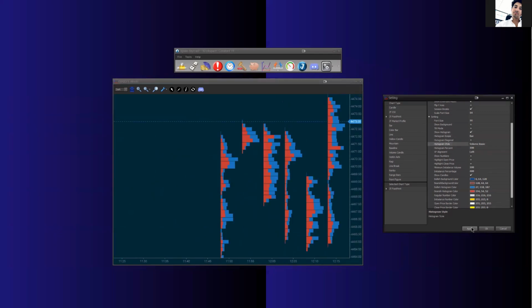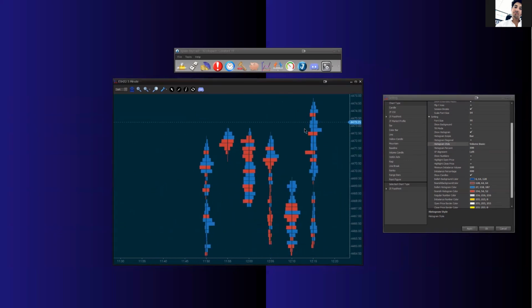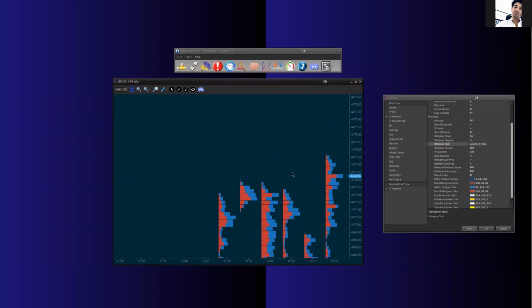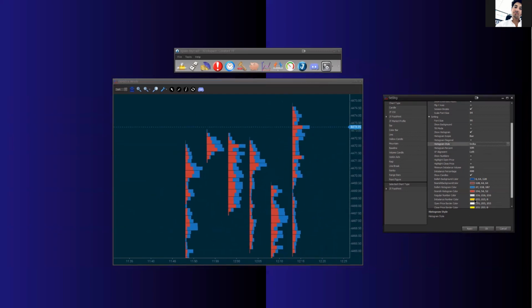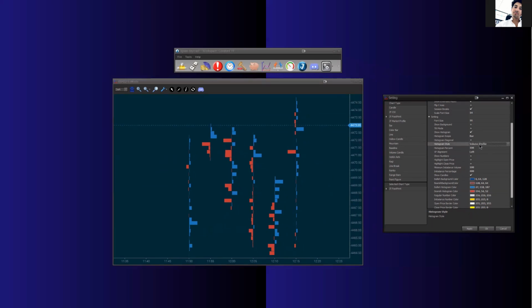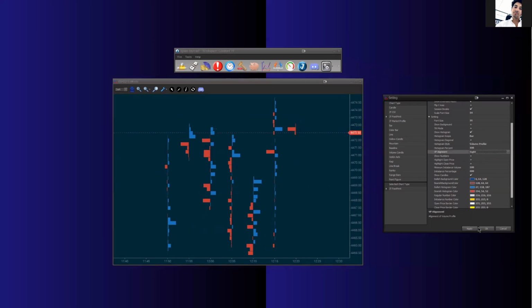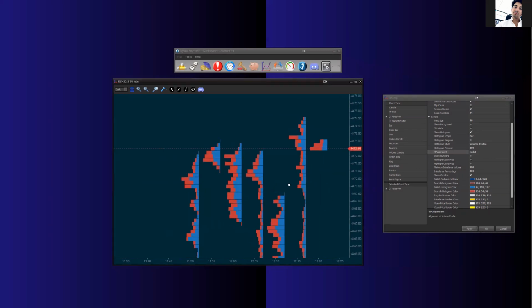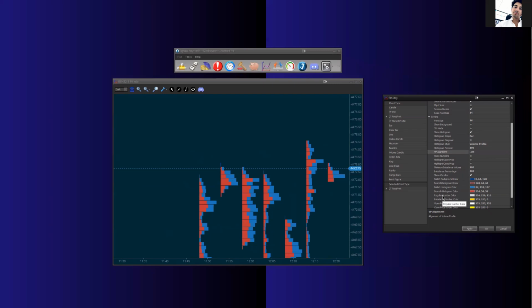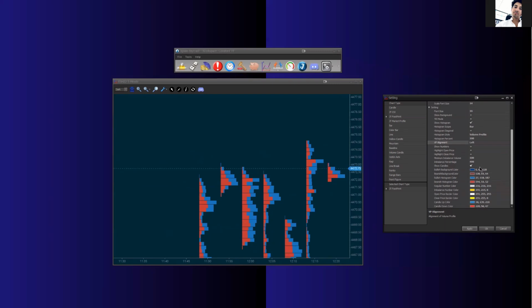You can have a basic volume profile where it's both sides split evenly, or off only to one side, or as a delta, which is the amount of buying minus the amount of selling. If we said it's just volume profile, you can also change the alignment of the profiles to either left or right. And of course, all the colors you can customize within here.